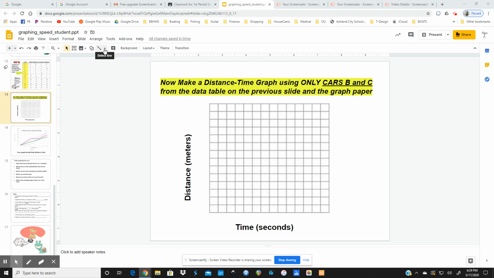We want to make our X and Y axis. So I'm going to take a line right here, and I'm going to go at the top. I'm going to come all the way down, make a nice vertical line. That's going to be my Y axis for distance. And then I'm going to do the same thing for the X axis for our time. And then ideally, we'd want to have some numbers here, but the numbers are going to be really hard to draw on this grid, which is why I prefer we use paper.